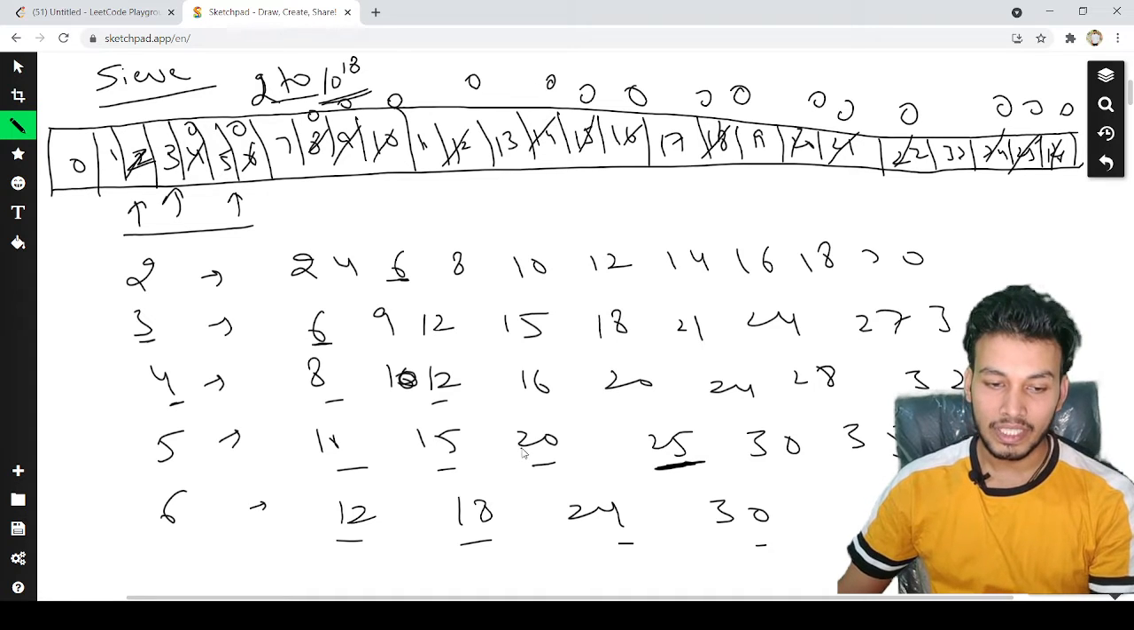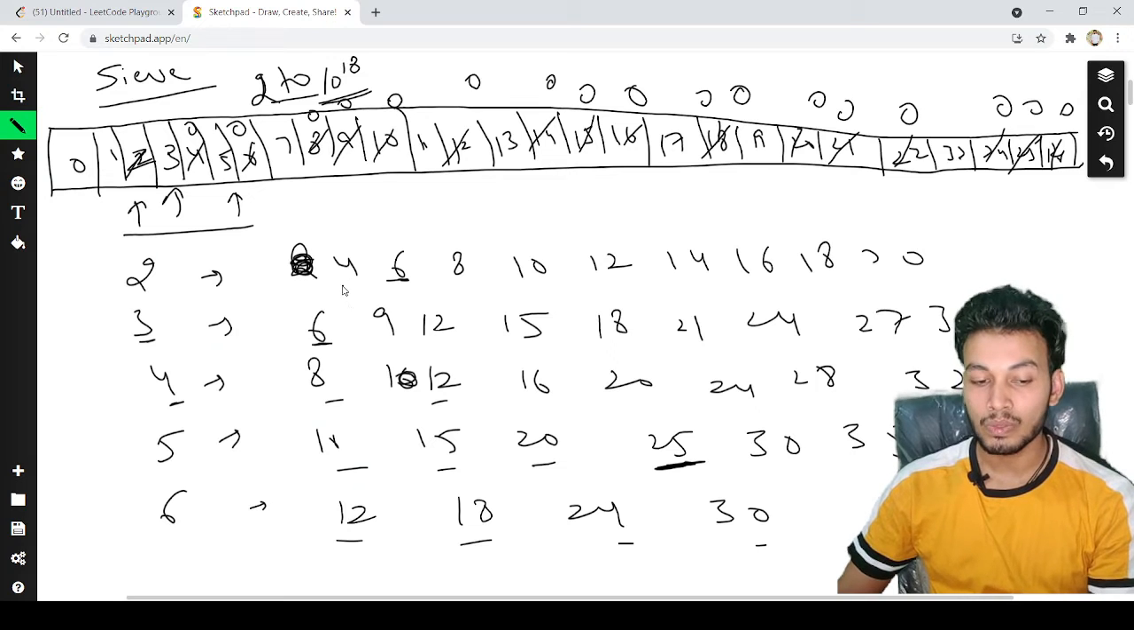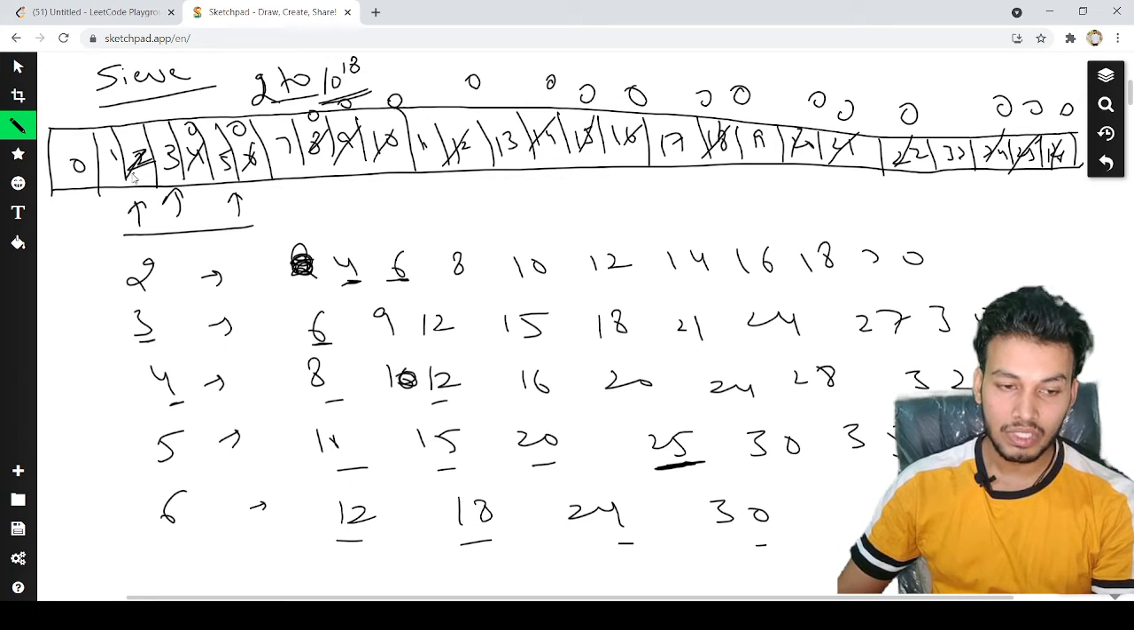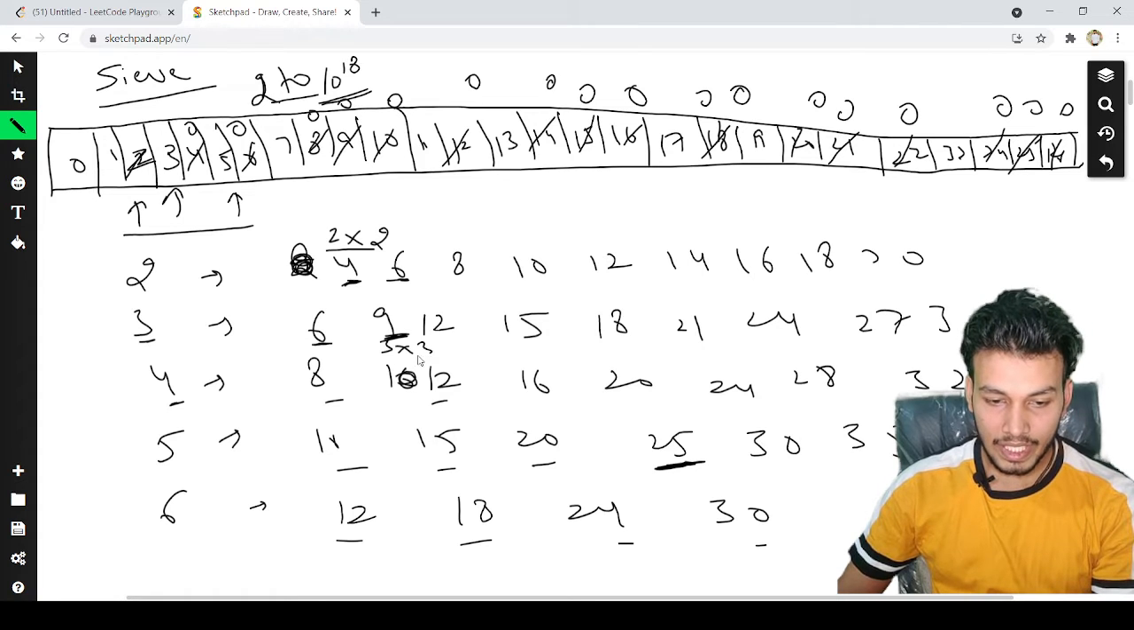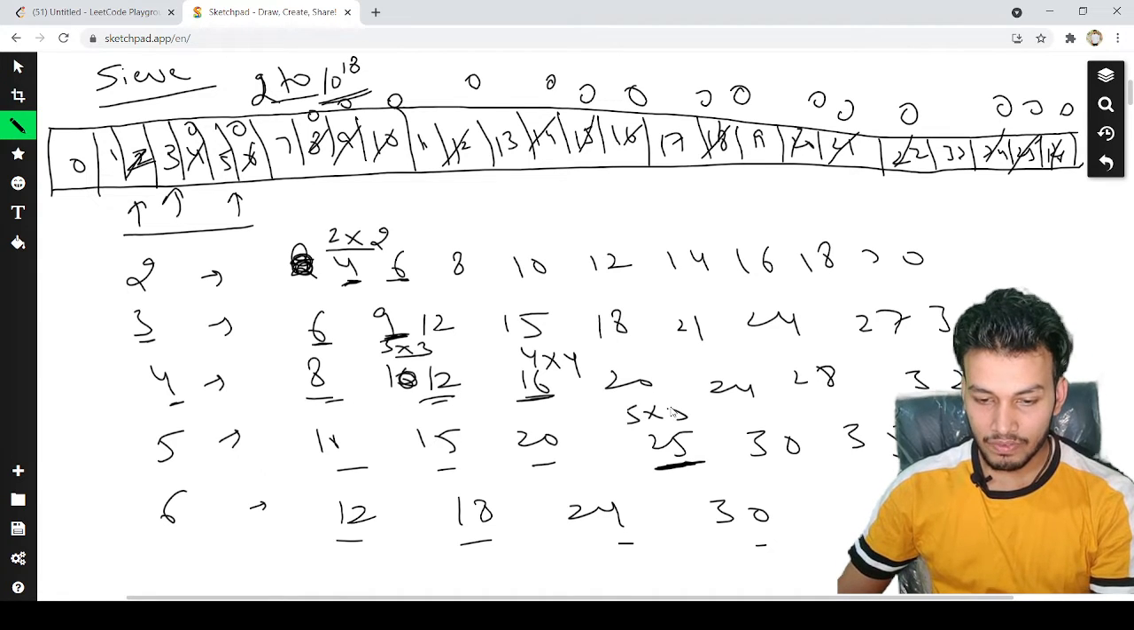So what is the pattern here? Even in 2, we need to start marking from 4, because we need not mark 2. So you can notice here, we need to start marking from 2 into 2 in case of 2, 3 into 3 in case of 3, 4 into 4 in case of 4, because 12 and 8 are already marked. 5 into 5 in case of 5, because these 3 are already marked. 6 into 6 in case of 6, because these 4 are already marked, right?